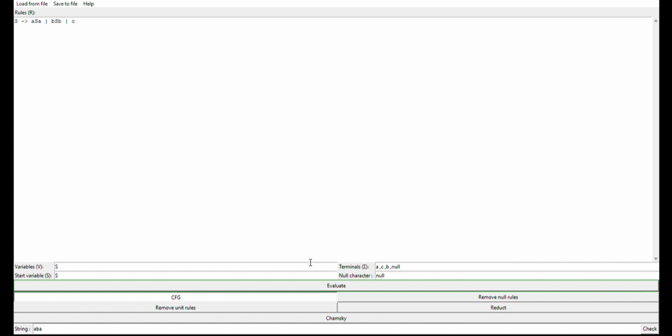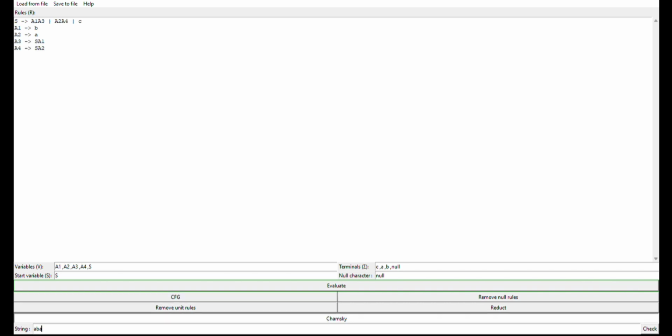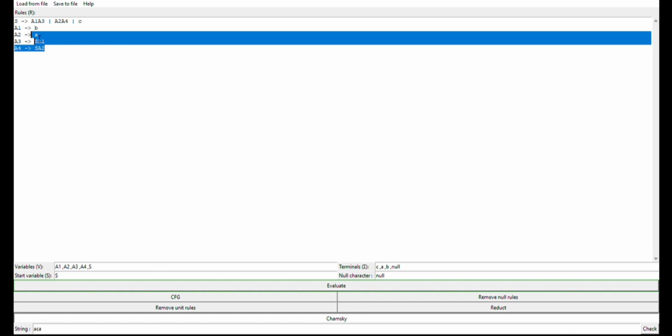Now next we'll move on to Chomsky normal form, shortly called CNF. It is a standardized form of CFG where every production rule is one of the following: one non-terminal tends to two non-terminals on the right side, and one non-terminal tends to a single terminal on the right hand side. So now we can see the example and now we can check for it. So here we can see it is being converted into the Chomsky normal form.